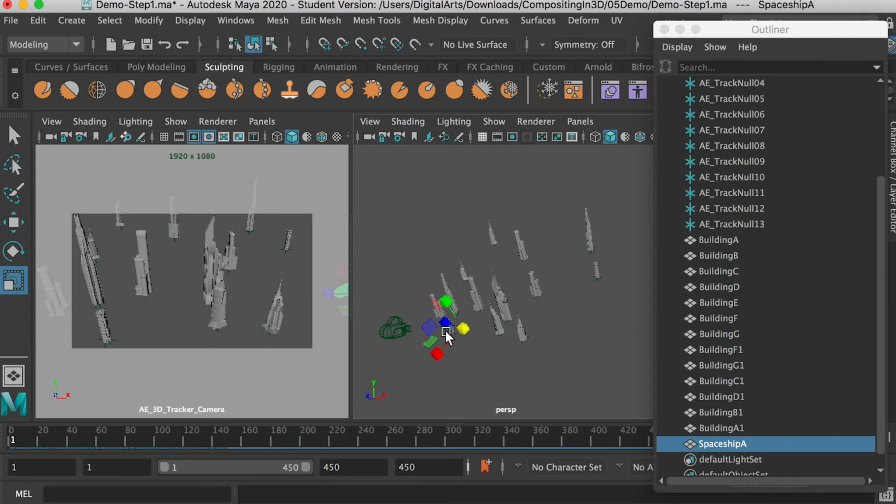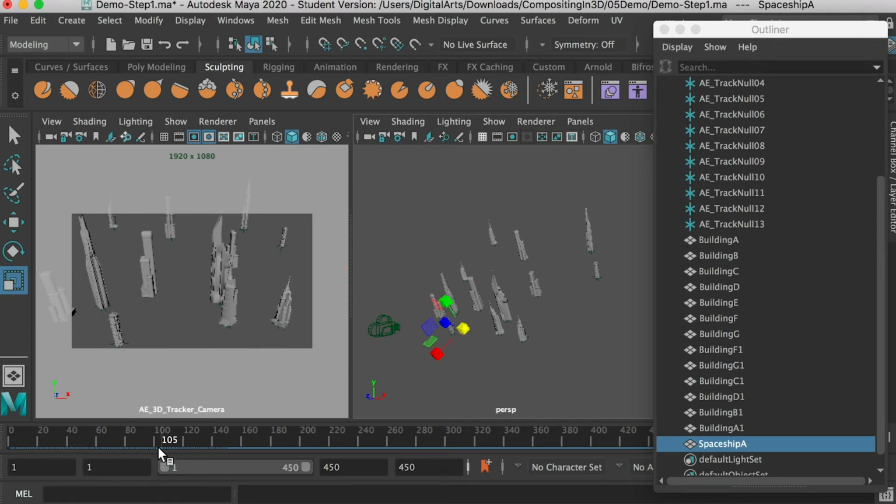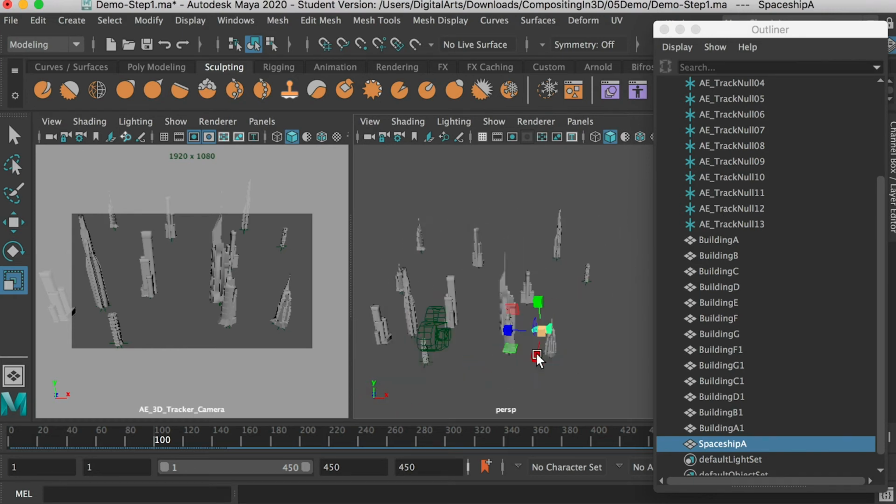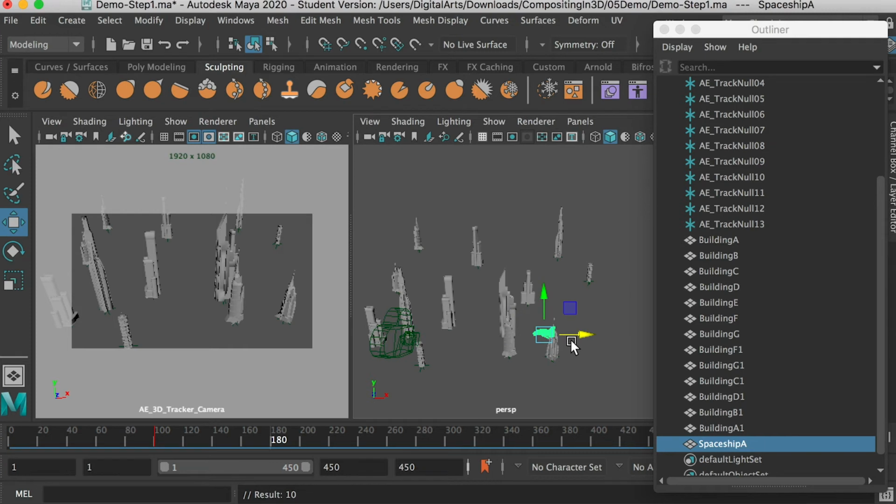Right, so here let's create some animation. If I go to maybe frame 100, I want it to fly across the scene. So at frame 100, we can create a keyframe. To create a keyframe, select the model and hit the S key, and then you will see that it created a red line here at frame 100. That is a keyframe. And then if I go to frame 180, I can move it to here.